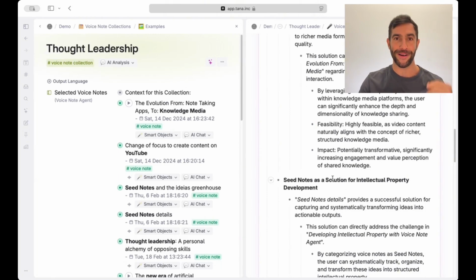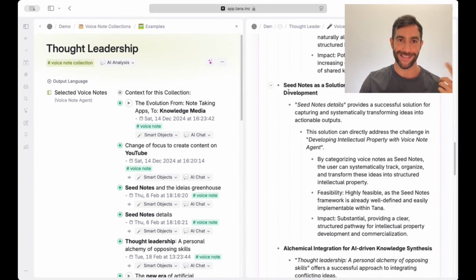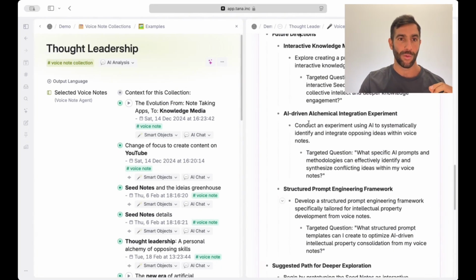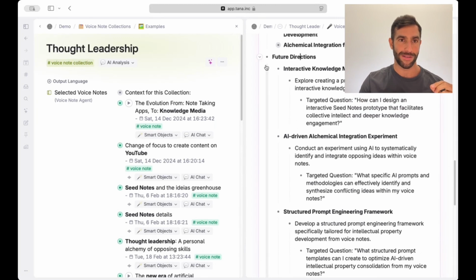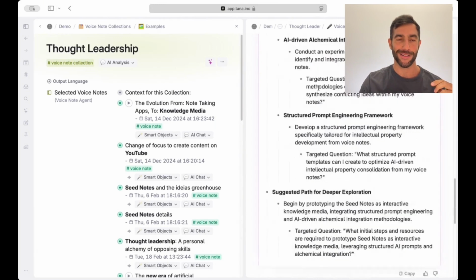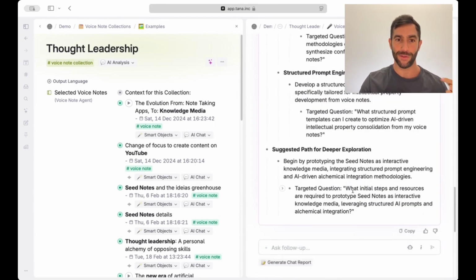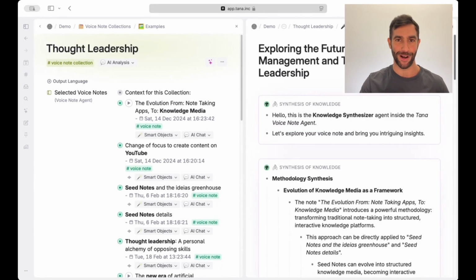We could keep on analyzing these other ideas suggested by AI. We can also, of course, see what are the future directions and paths for deeper exploration that AI suggests us. We can ask follow-up questions. But this is good for this specific analysis on the synthesis of knowledge.